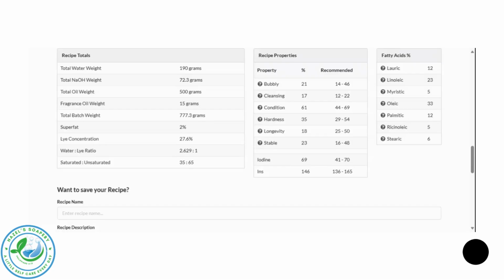It's going to give us the measurements in grams. So that would be 25 grams of castor oil, 125 grams of coconut oil, 175 grams of the blue can Crisco, as well as 175 grams of olive oil.